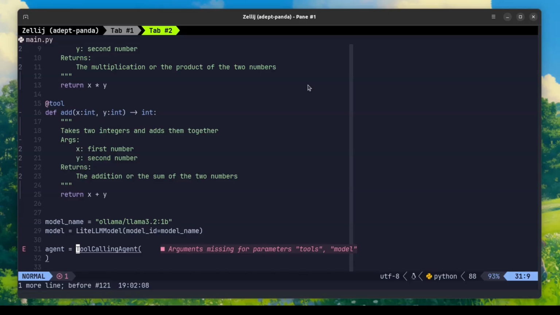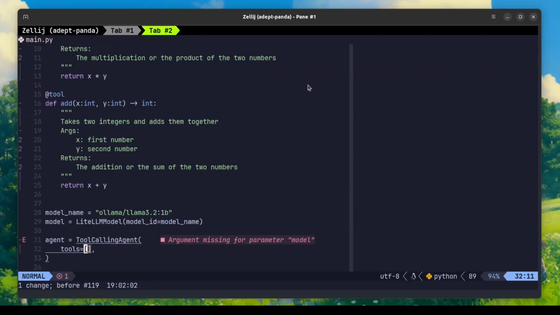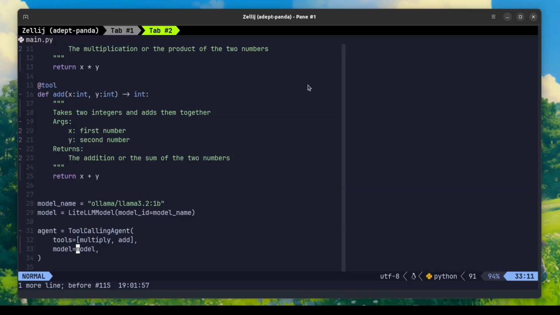With that tool calling agent, we require a few parameters, as you can see, the tools and the model. For the tools, we can provide a list of function names, which will be multiply and add that we just wrote. For the model, we just provide the LiteLLM model, or it could be any other model that you can use, OpenAI, Anthropic, Gemini, or any other model you want. We will see the example with Mistral in later sections, but for now we will be using a local LLM model with the help of LiteLLM.